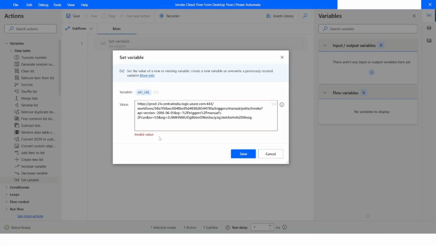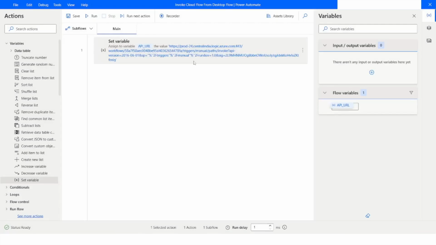Now you can see that it is giving the error as invalid value. The reason behind that is that we have this percentage sign. So to escape these issues, I will put it like this. I will copy this entire thing. So inside double percentage sign, I will put a single percentage sign in single quotes, remove that, and then again I'll paste it, then I will click on save. So this is the URL which I'm going to use in my invoke web service action.